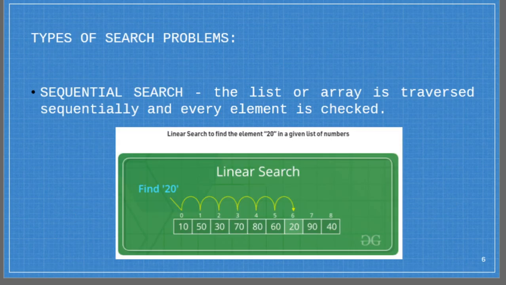We have types of search problems. The first one is the sequential search. Sequential search is where the list or array is traversed. So, pag sinabi natin traverse, pwedeng in increment or decrement sequentially, and every element is checked. So, every element na dadaanan is i-check muna kung tama ba yung hinahanap na item or hinahanap na laman. For example, dito sa example na to, which is the linear search, for example, find 20.